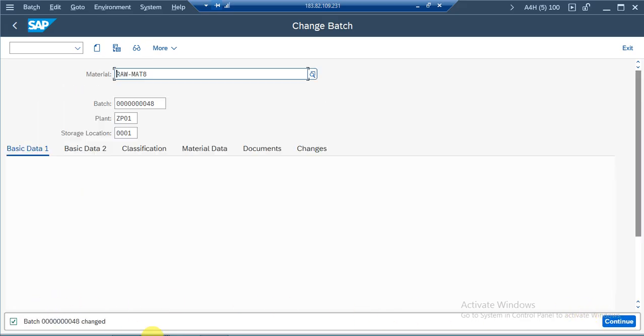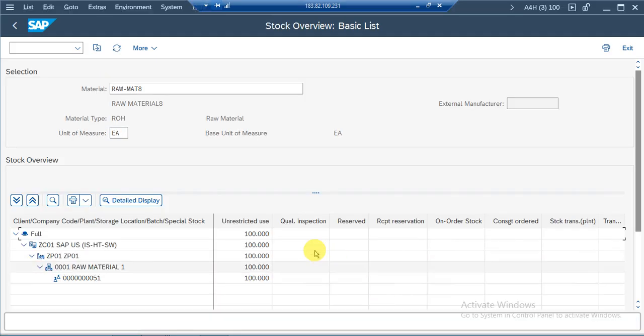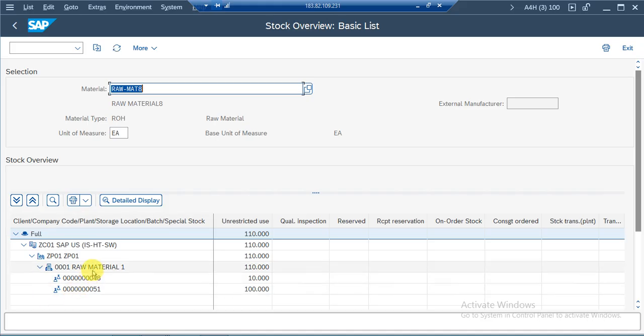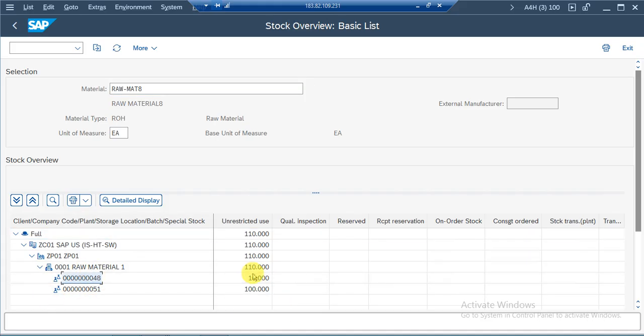So the batch has changed. Now if I go back to the MMB screen and refresh this, here it is showing this batch, right? 48 quantity. Earlier it was not showing because the batch status was restricted. After changing the status from restricted to unrestricted, now it is showing that batch. So now we have changed the status from restricted to unrestricted.